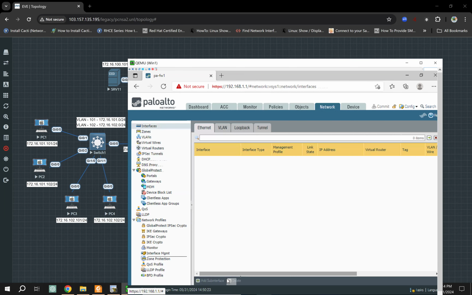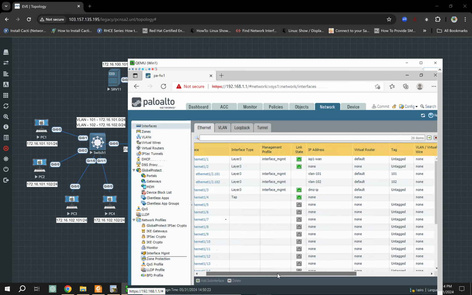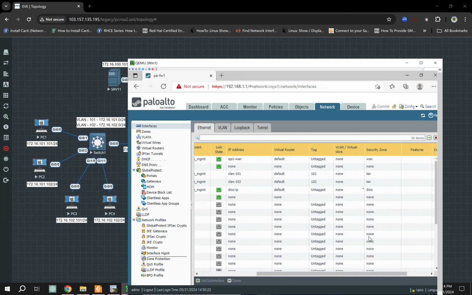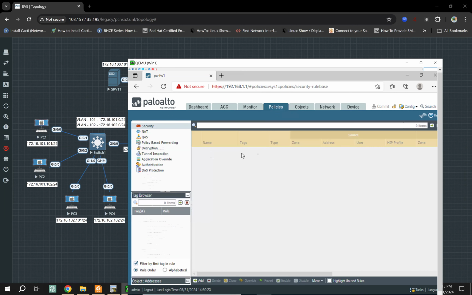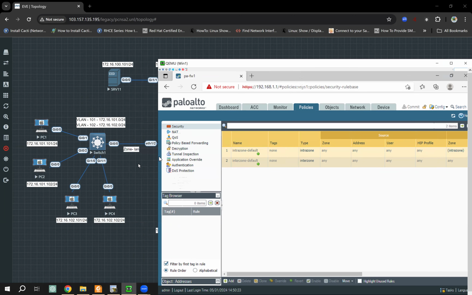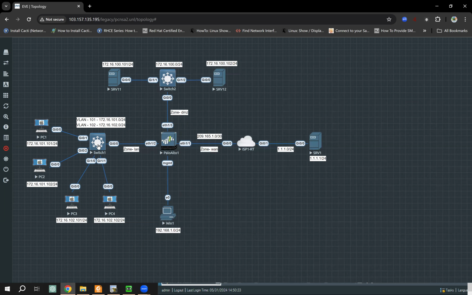So go to interfaces. See here, VLAN 101, 102. Go to the zone section. See here, security zone, LAN, LAN. Both are in the same zone. Same thing, that's why traffic is permitted. Okay, then go to the policy. So these two are the default policies. We need to add one policy to allow traffic from the LAN zone to the WAN zone.